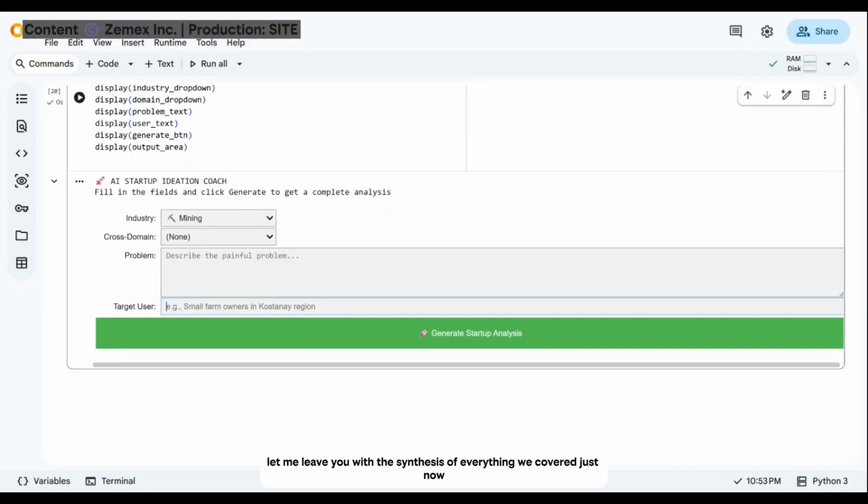Okay, so let me leave you with the synthesis of everything we covered just now. First, understand real costs. API pricing is 6 to 20% of your production cost, depending on scale. The rest is infrastructure, databases, development tools, monitoring, compliance. Budget for all of it, right? You need all that considered if you're seeking investment funds. If you're asking your investors to fund you to do your business, you gotta know all these things.